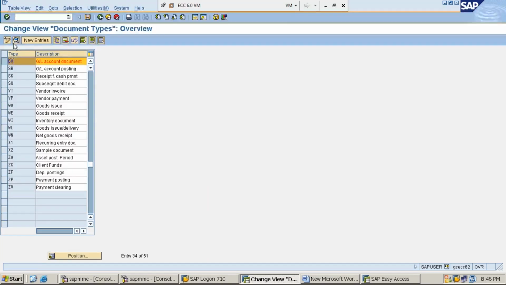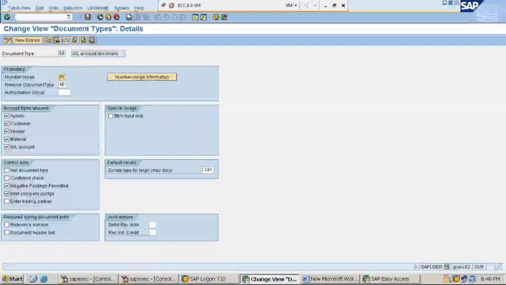What we have done, we have selected SA, clicked on details, and here 01 number range. This 01 is the code assigned for document type SA by SAP itself. We are not supposed to change this 01 under any circumstance. In real time, this is disabled. As it is a practice server, it is in editable mode, but in real time, this will be in uneditable mode. Even if it is in editable mode by chance, we are not supposed to change this 01.